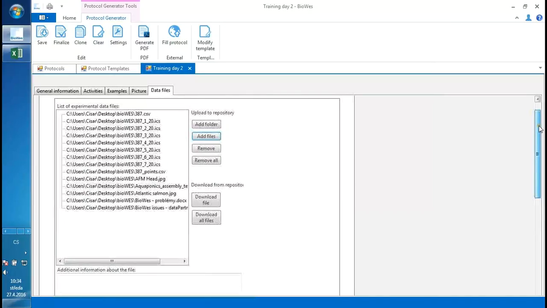What you can do additionally with the files: if you know that there is some problem or something that should be remarked to the specific file, you can click on the file and you can add additional information. So it means that I can say this file is corrupted or anything else, and later on you can see the information related to your files. So the system remembers this additional information.